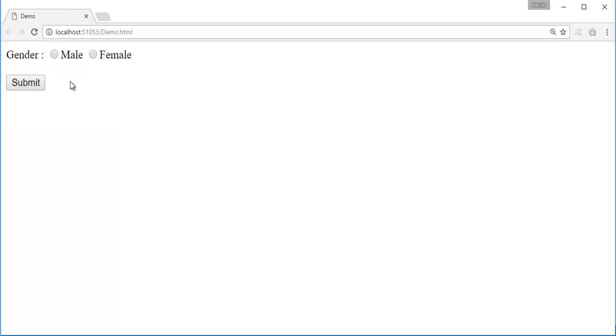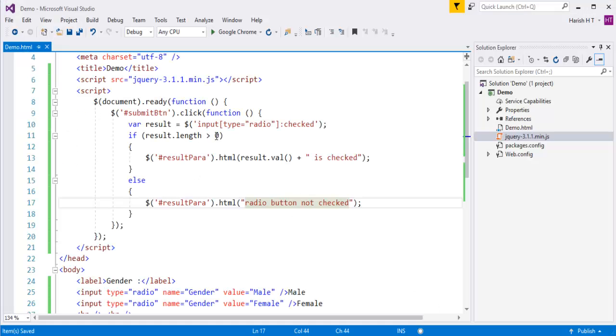Now let me refresh. Now if I select male, okay, then I click submit, you can observe you're getting a message within the paragraph telling like male is checked. So who is returning that? The element which is returning the radio element only which is checked. So here is the code for that. This is the checked selector which is doing that work. Okay, I hope you understood the checked selector very easily. Okay, now let me go back to the presentation.